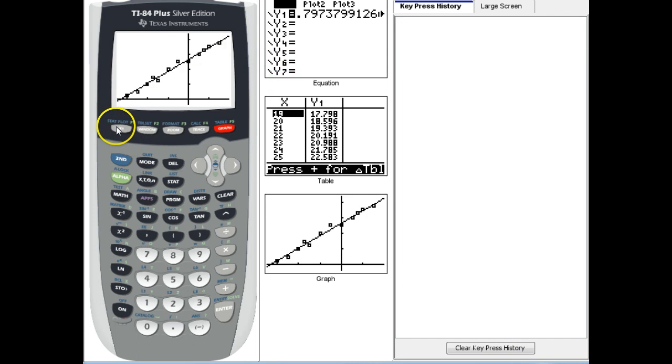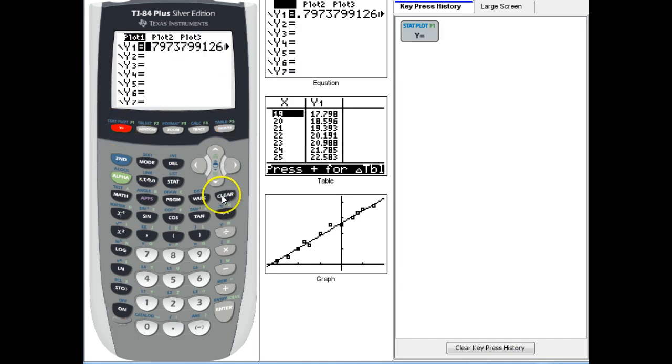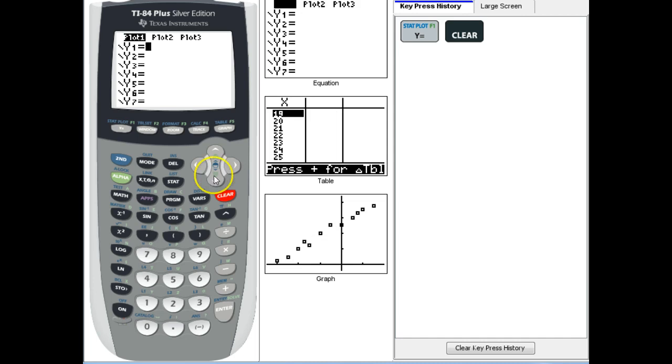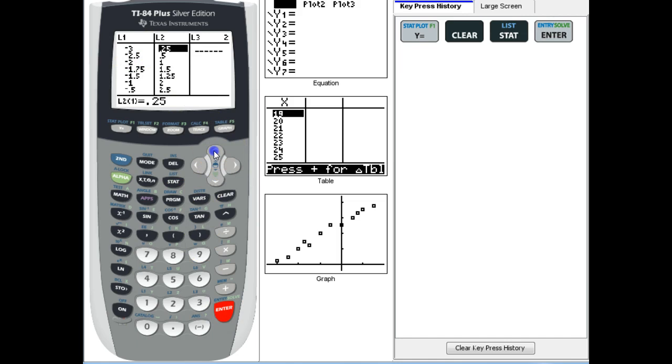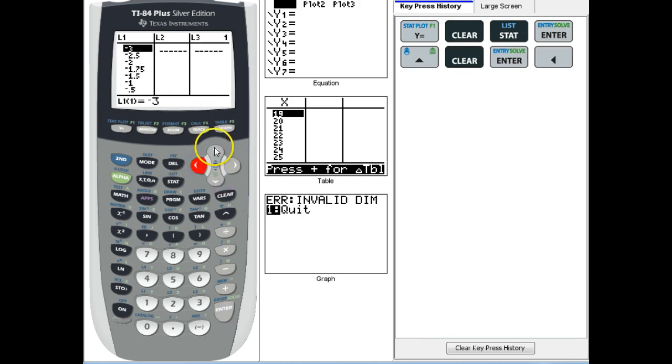But we want to start off in the same fashion. We want to go to y equals, and then we want to clear that data, and then we'll go to stat, and we want to edit. In L2, we need to clear that column. Same with L1, go over to the heading, clear, enter, and now we can start typing in our information.